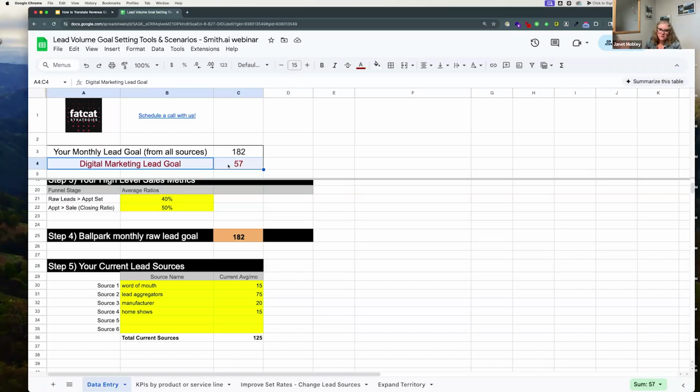Does this all make sense, Maddy? I'm just going to look at you since you're the only person I can see. Yeah, it makes perfect sense to me. Basically, what is it going to take to close the gap?